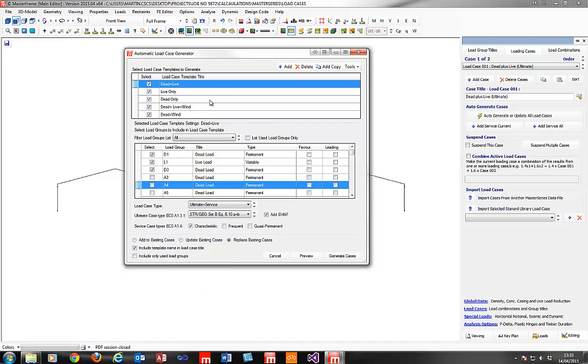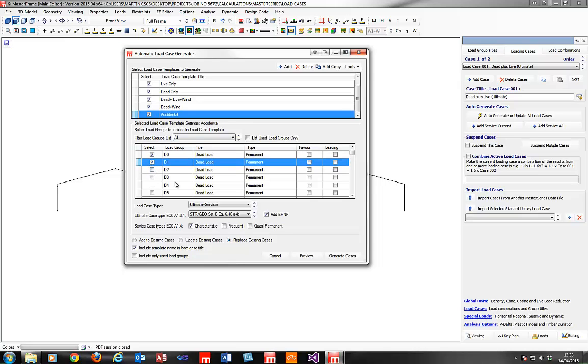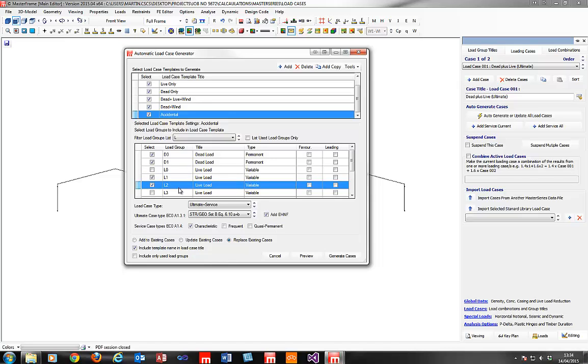Now coming along to if I want to generate an additional template, let's add a new template in, and I'm going to call this one accidental, and I'm going to say that this accidental one is dead 1, dead 0 and dead 1. I'm going to include live 1 as well, but I want to include live 2. Now live 2 I'm thinking will be the load group in which I will actually specify the accidental load. The program doesn't know at this stage that live 2 is an accidental load.